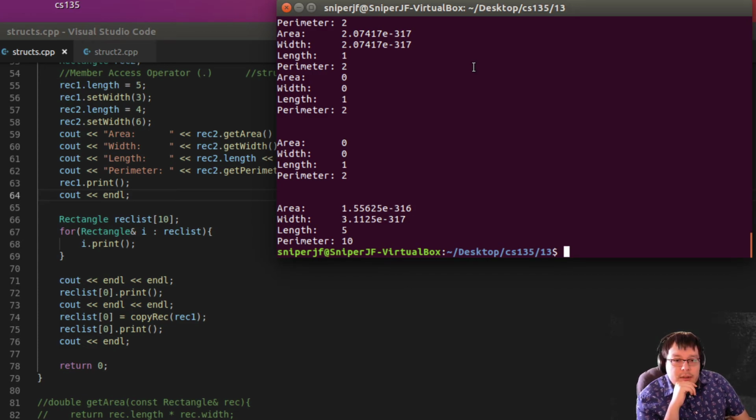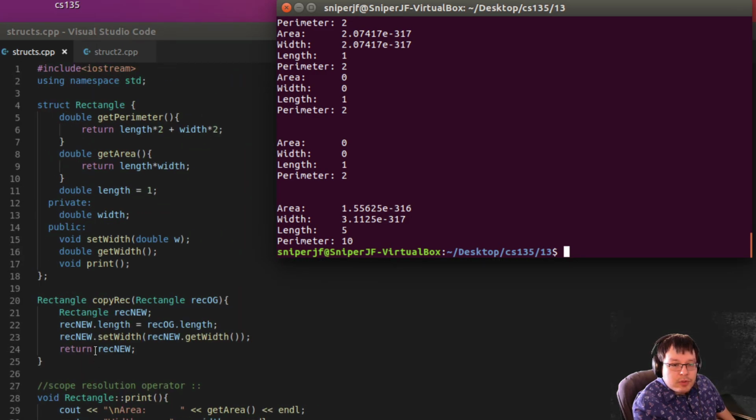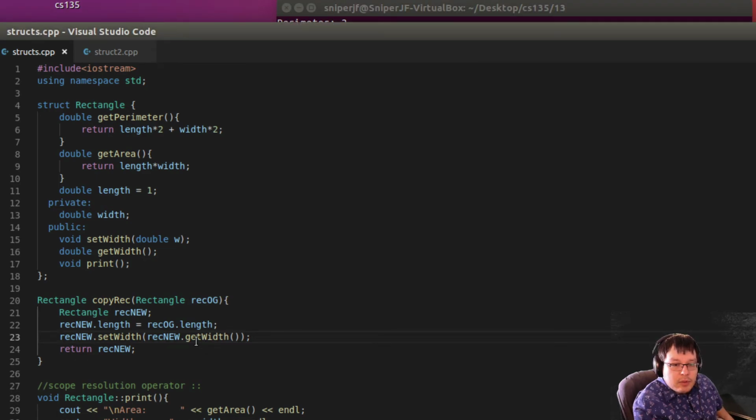So we got the values at the end, which are 1 and 2, and then we are copying that, and it is not returning it. I'm not sure as to why that is happening. I have to think about it. It might be possibly the return here is doing weird things. Return rec new. Get the width. Oh, I see.